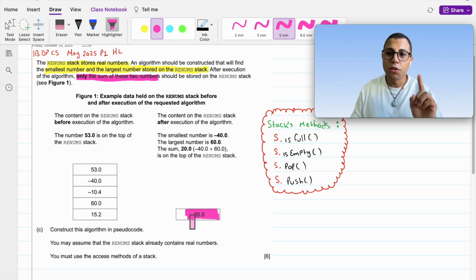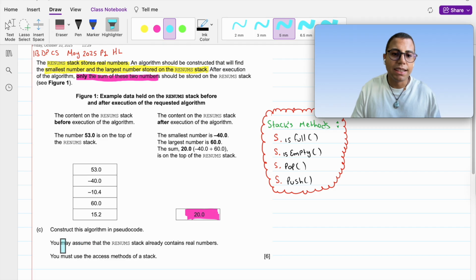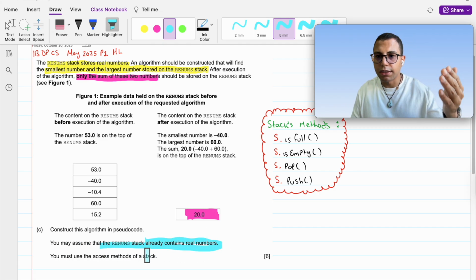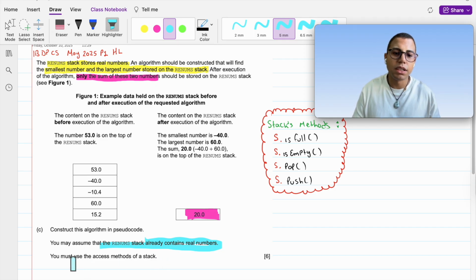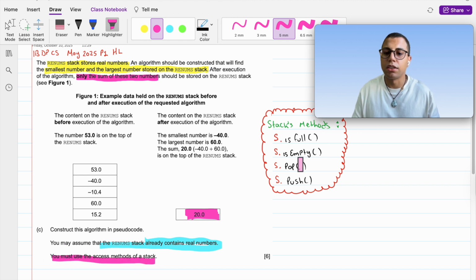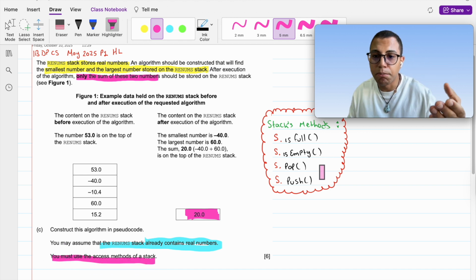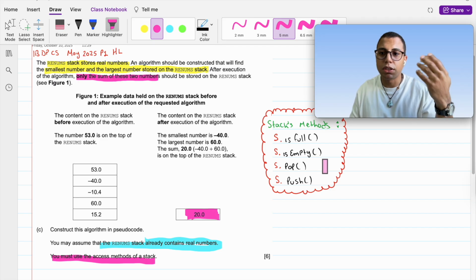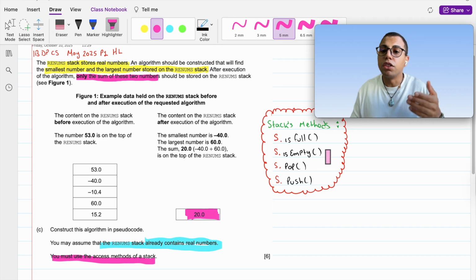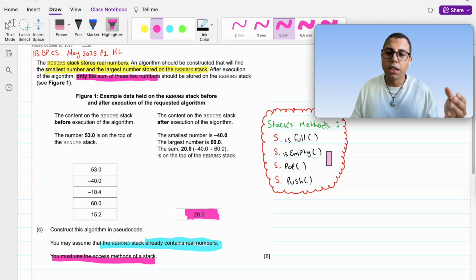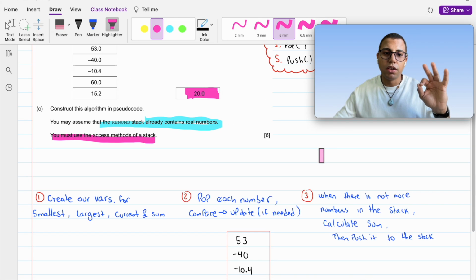That's it. We just need to keep in mind that we should assume that we already have the stack and that it contains real numbers, and we must use the access methods. For example, we must use the pop method to take the numbers out and the push method to push the number in. We're going to use isEmpty to check if the stack is empty. We're going to do that in 3 steps only.